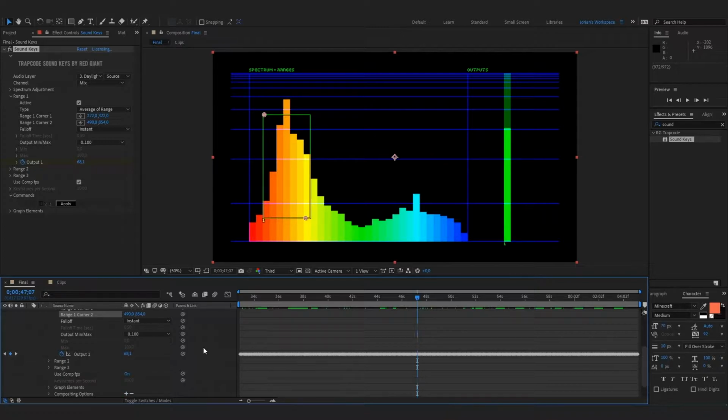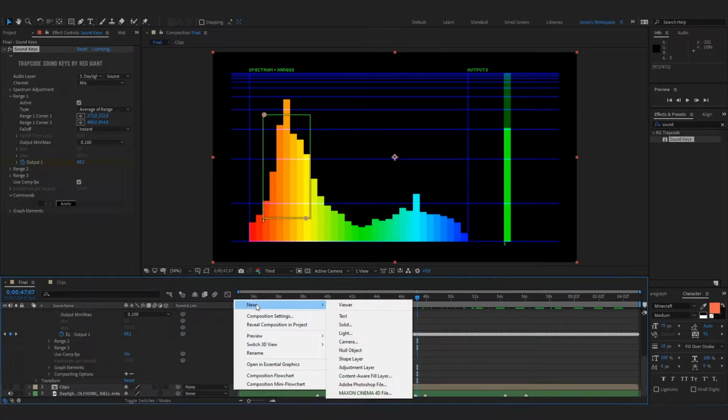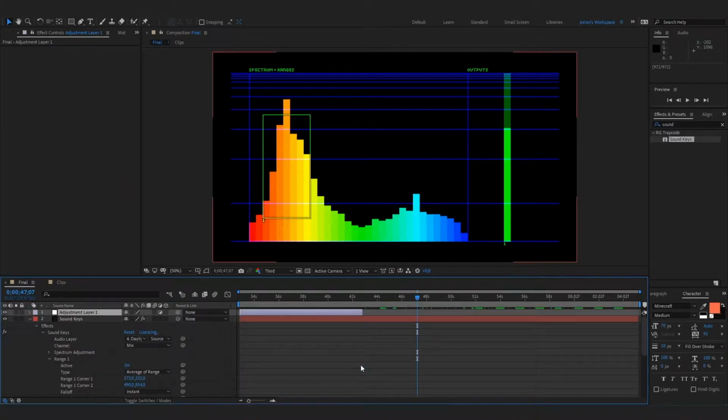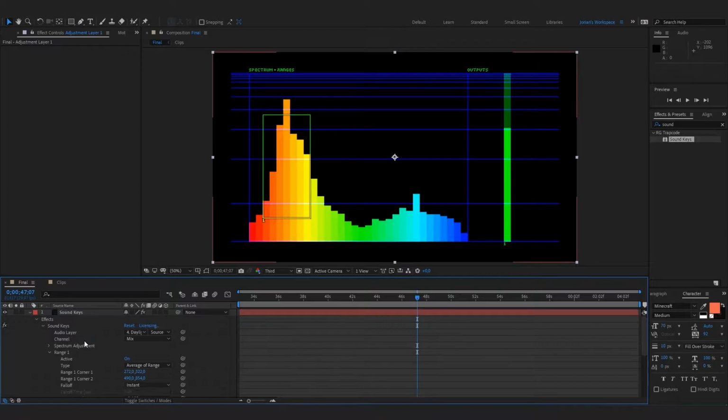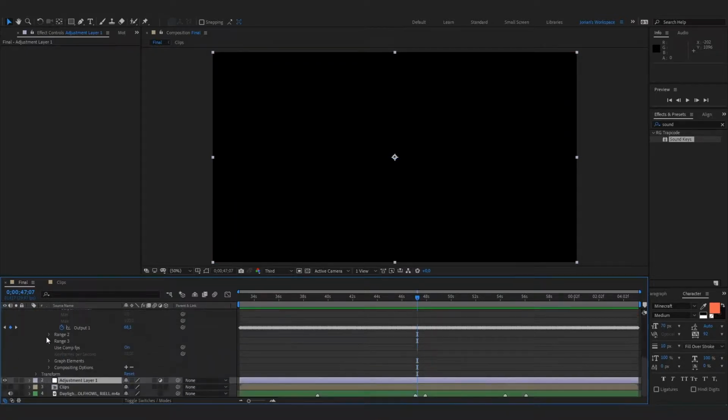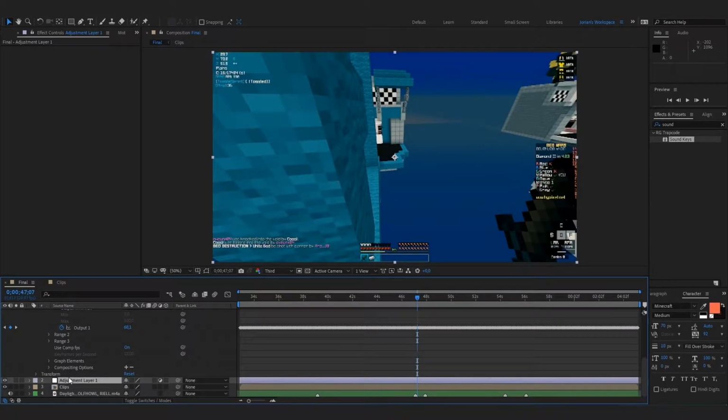Now we can use this variable in other effects. First, we need to create a new adjustment layer. I'll place it under the Sound Keys. We can disable the Sound Keys and enable the clips.